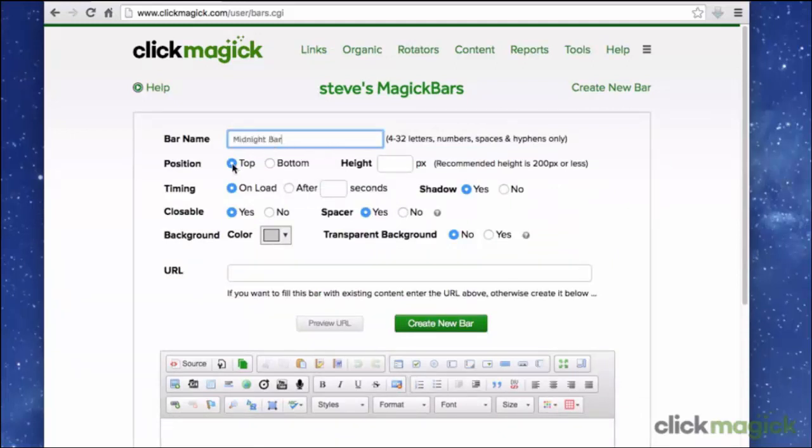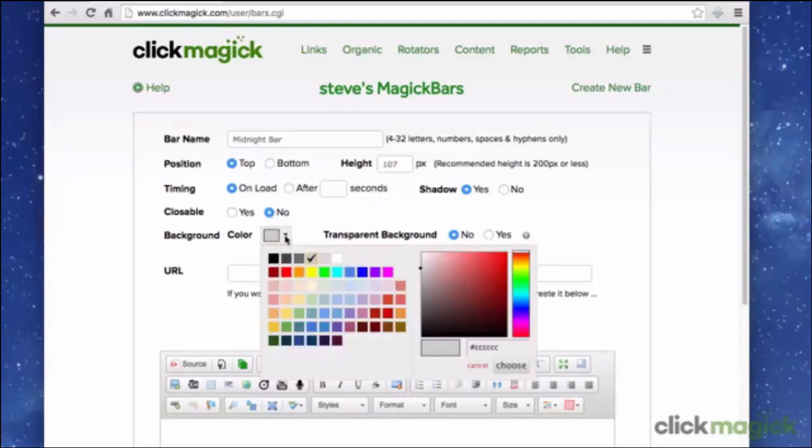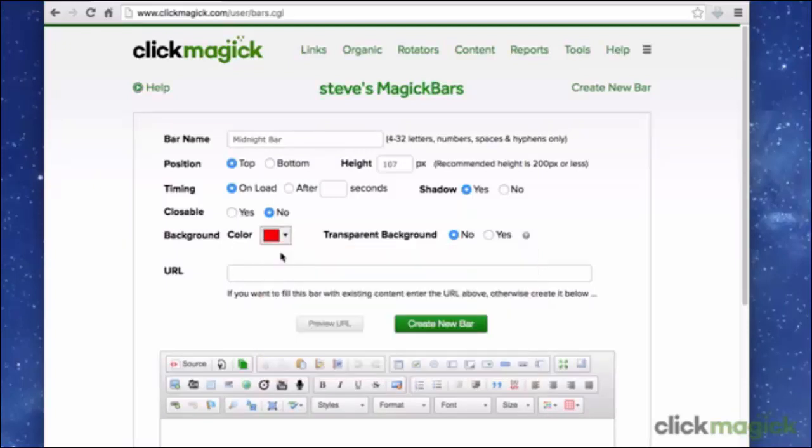I'm going to put it at the top of the page. The height I'm going to put at 107. For timing, I want it to display on load. I'm going to keep the shadow. In this example, I do not want it closable. For the background color, I want it to be a very bright red so that it stands out. So I'll just choose this default color.